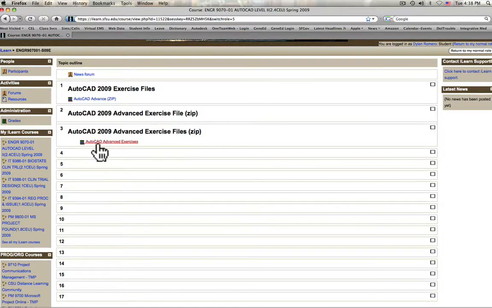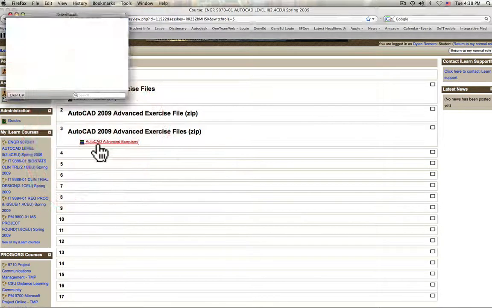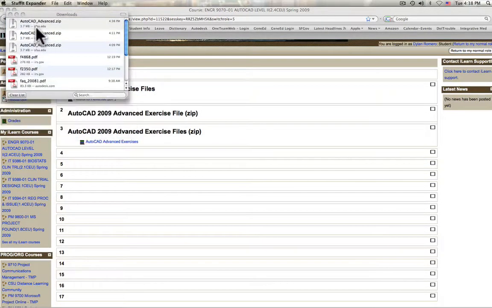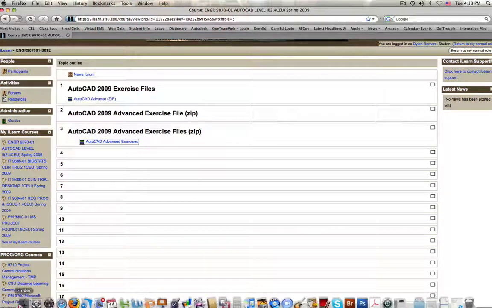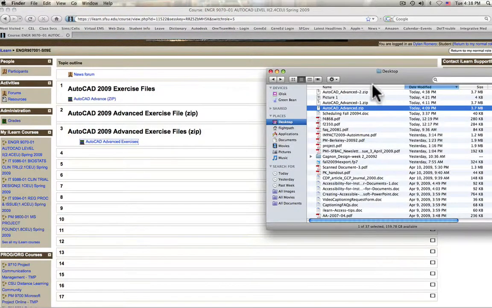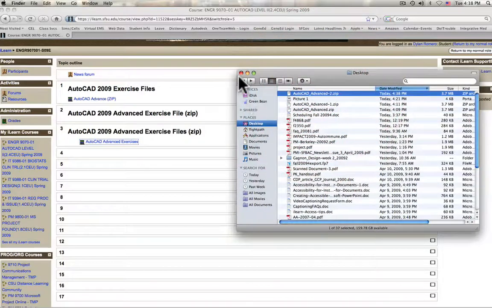So we're just going to select the link that we had created, AutoCAD Advanced Exercises, and that's going to prompt us to download the zip file. And as you can see, it downloaded and unzipped to our desktop. Successful.